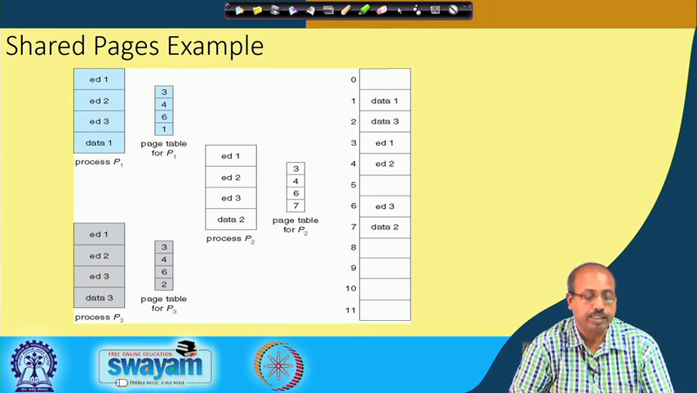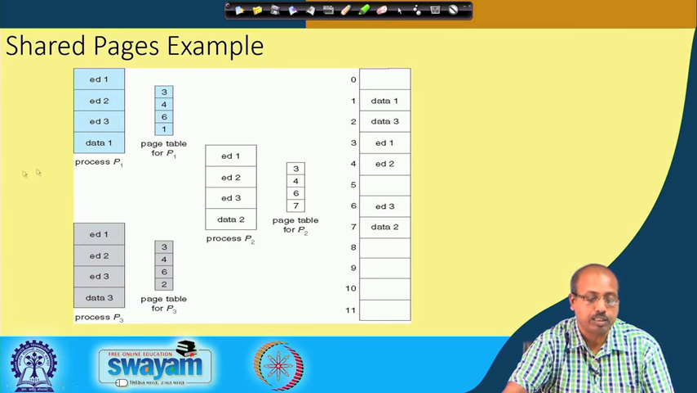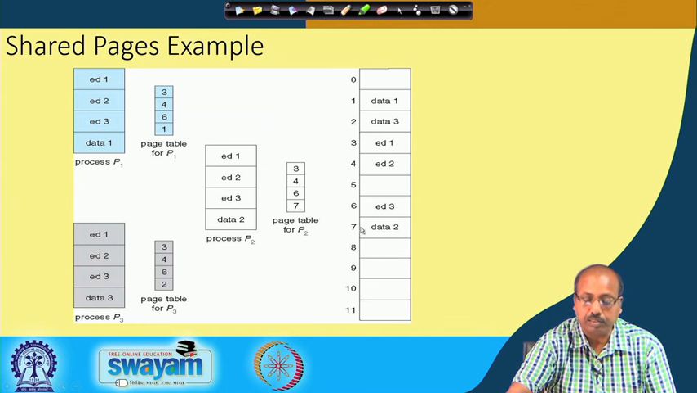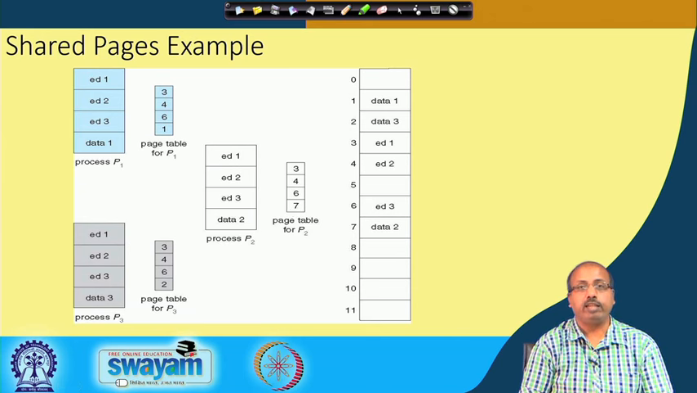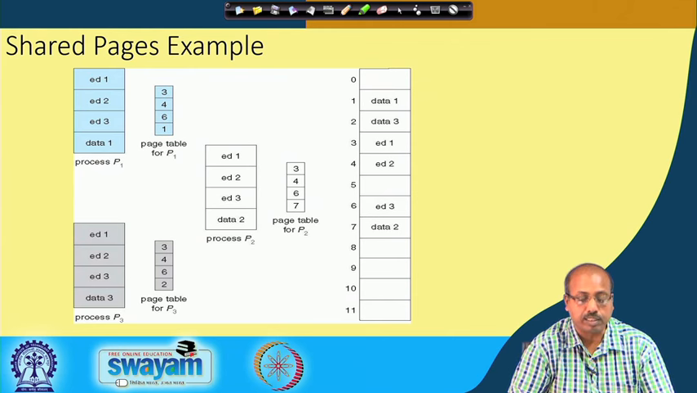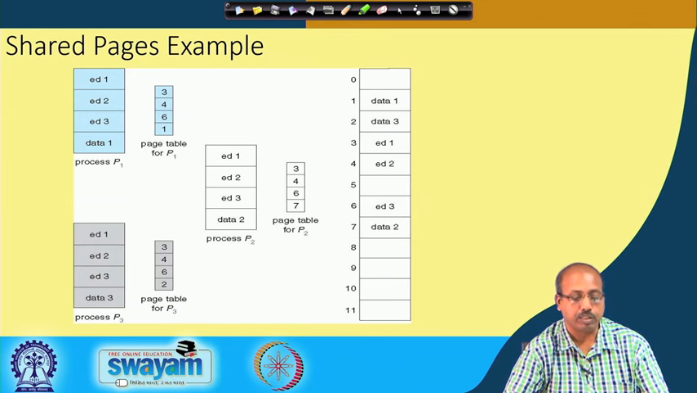So, basically this data part is specific for a particular process. Data 1 for process P1 has the corresponding frame number 1. Similarly, data 3 has the frame number 2 and data 2 has got the frame number 7. Accordingly, those page table entries have been created, and now we are loading the editor pages only once for the entire system. It is not done exclusively for individual processes. That way we can reduce the overall memory requirement by sharing the pages across the processes.